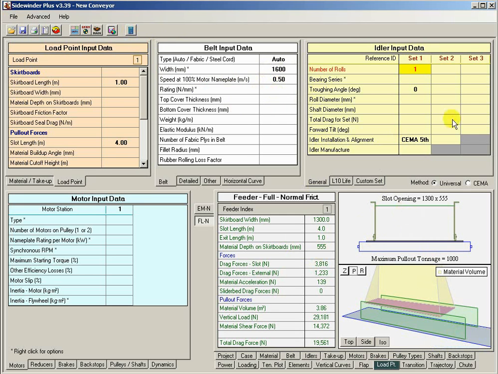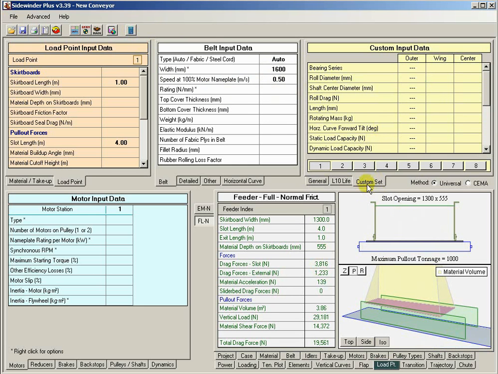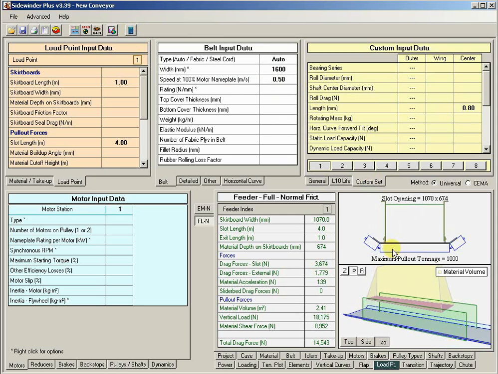Sidewinder defaults to just a single idler, but by all means, say you had a 3-roll picking idler set, you could certainly enter 3 there, in which case we'd have a custom idler set. And we could specify our center roll length. I'm just going to make it maybe 80% length. There you go. If you know your actual center roll length, you can specify that, and your picking roll lengths, you can specify those there. But this is pretty much our loading point tab here, and our loading point information, and our output loading point. This is really the crux of feeder belt design.